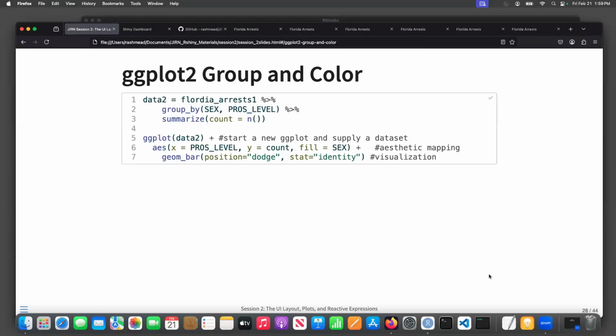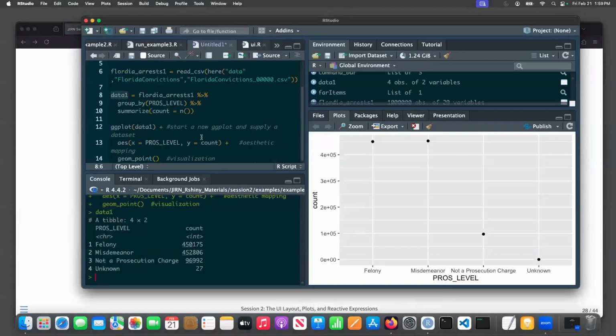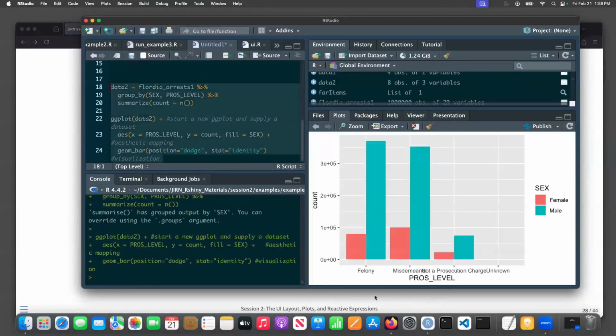So I will copy this code, go back to our terminal. So if we run this, now we see we have our grouped plot by sex and our different prosecution levels. And we get these nice colors by the groups as well as the levels.